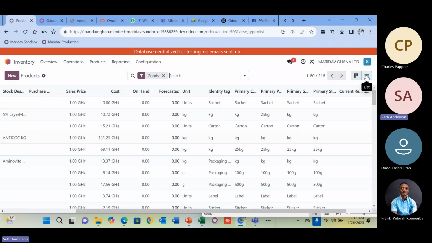Okay, so we will check that and show you later. But we see it on the list view, but I'm surprised I'm not seeing it on the product. So in our next meeting, where do I go to check that one? Where do I go to get what you have on your screen?